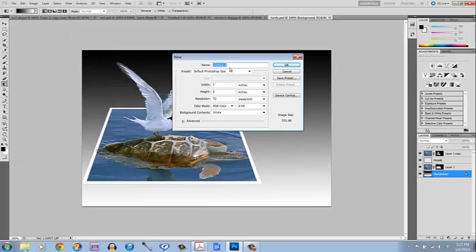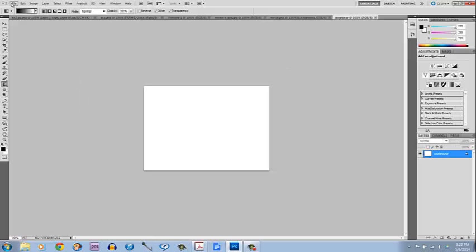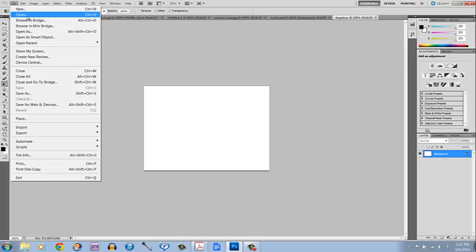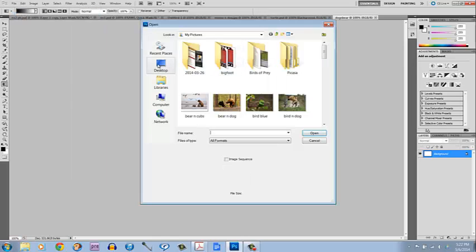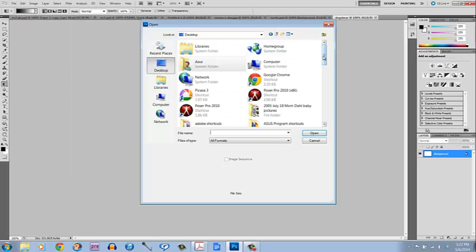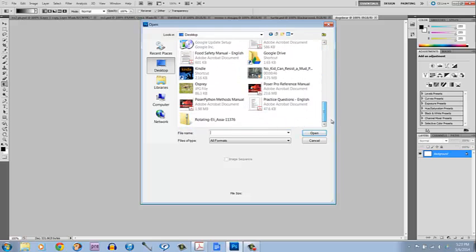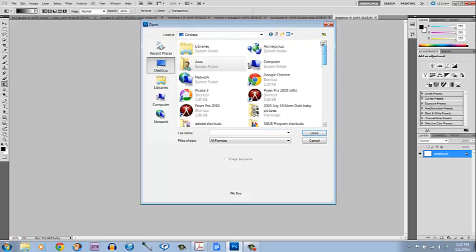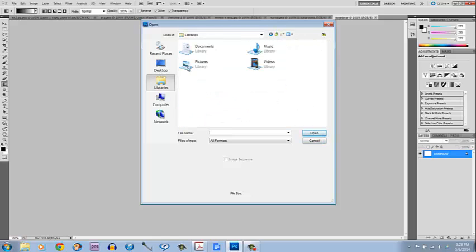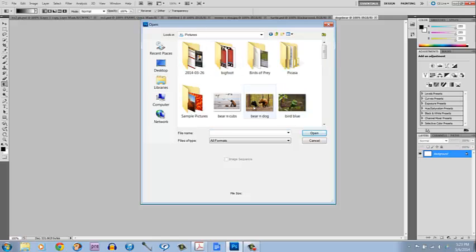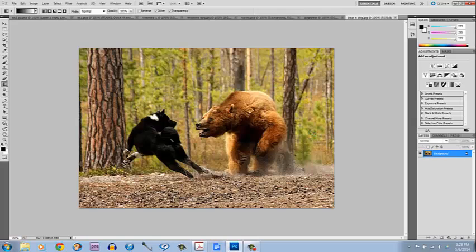And I'm going to call this dog and bear and click OK. Okay, but actually I'm going to have to open it up. So I'm going to open a file, and it's on my desktop, no, it's not on my desktop. It's in my libraries and pictures, and I'm going to use this bear and dog picture. I'm going to open it up.